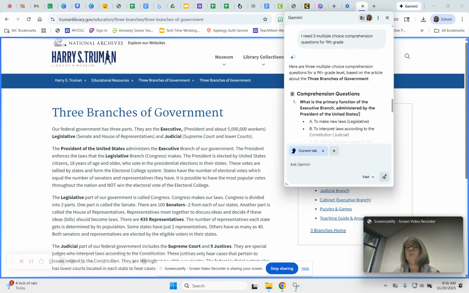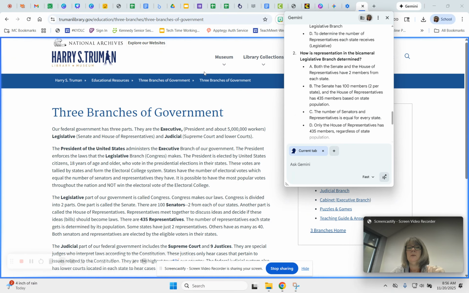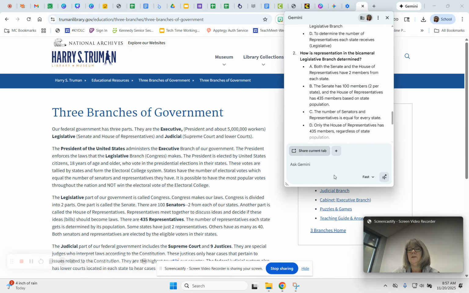Really quick, 3 multiple choice comprehension questions. And again, because we have current tab highlighted and we still see it's active around this, these questions are only going to come from here. So that's a great little quick tool to use, you know, if you find an article that you love. And if you want to come off the current tab, you just click that, and you no longer see the blue line. Now if you ask it something, it's going to pull from everywhere, right? So again, sometimes you want that, sometimes you want more focused.